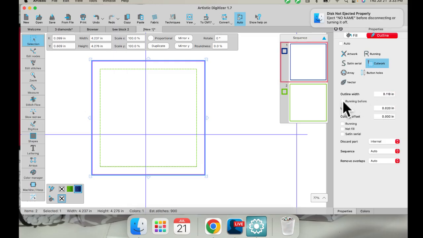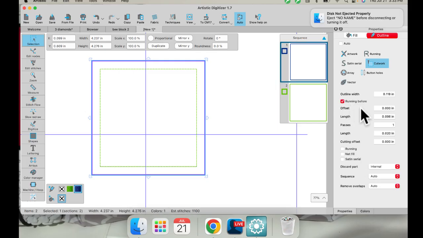And I want to put a running line before it does the cut line. And so I'm going to offset that. And I've played around with different offsets. So I think this offset is 0.035, and I'll show you that.